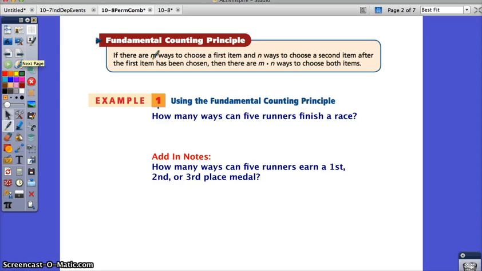The fundamental counting principle says if there are m ways to choose a first item and n number of ways to choose a second item after the first has been chosen, then there are m times n ways to choose both items. Make sure you fill those lines in. So we had 3 appetizers and then we had 4 dinners. It would be 3 times 4 for choosing those. That gives us 12. And then we have 12 combinations of appetizers and dinners, and we have 2 desserts, so 12 times 2 to give me the 24.